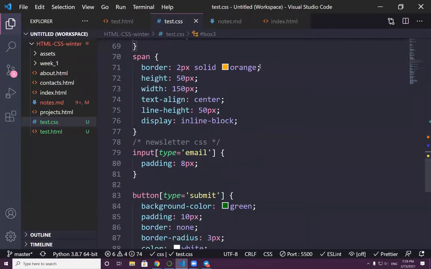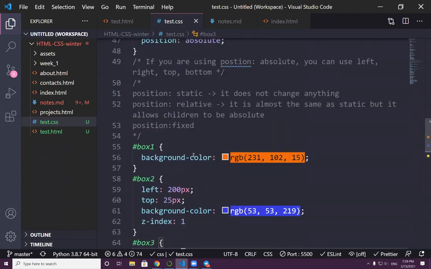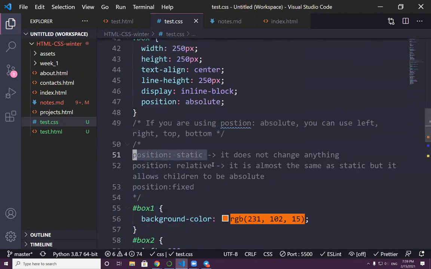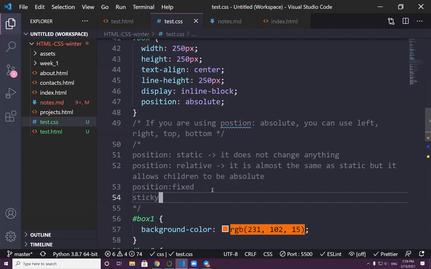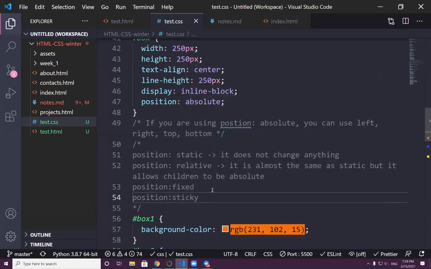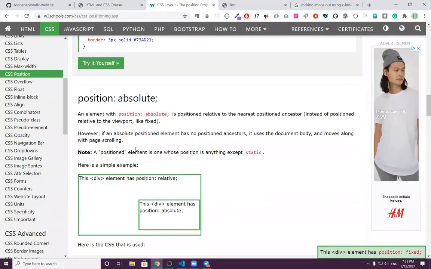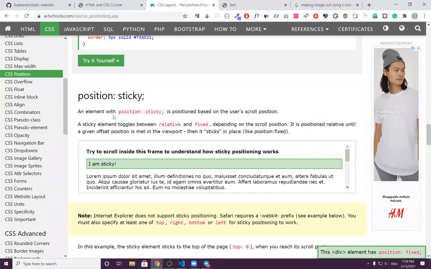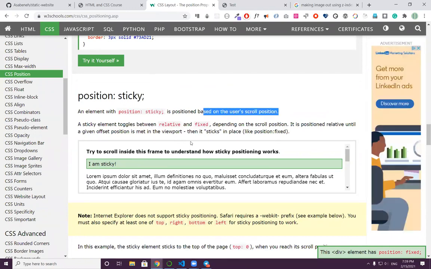Now I think we have covered the different positioning: static is covered, relative is covered, fixed is covered. What is left is sticky. The position sticky. It sticks in one place, but I think it's better if I show you from here. An element with position sticky is positioned based on the user's scroll position.